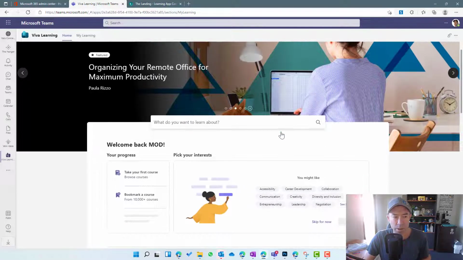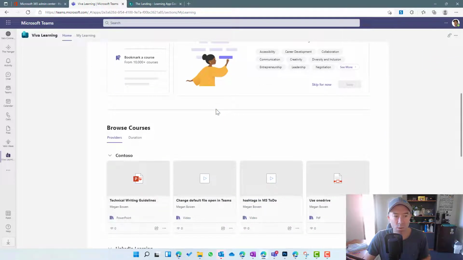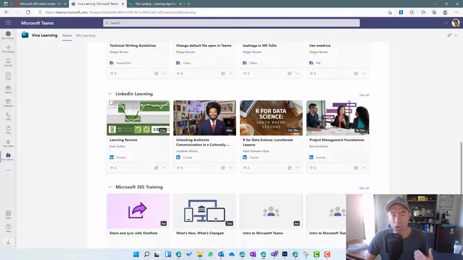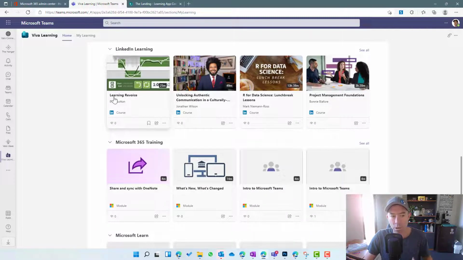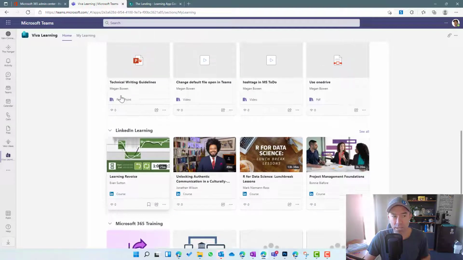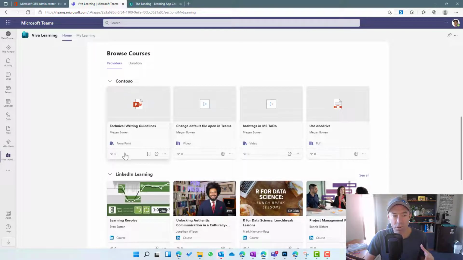Now, let's just check back in here. I'm just going to now scroll down here, and we can see now that under the providers tab here, we've now got our organization as one of these providers. And we can see that is in combination with LinkedIn Learning, Microsoft 365 Training, and also Microsoft Learn that are just there by default. And we can see here that we've got the different types of learning material as well. So we've got the PowerPoint presentation, we've got videos, and we've also got a PDF.